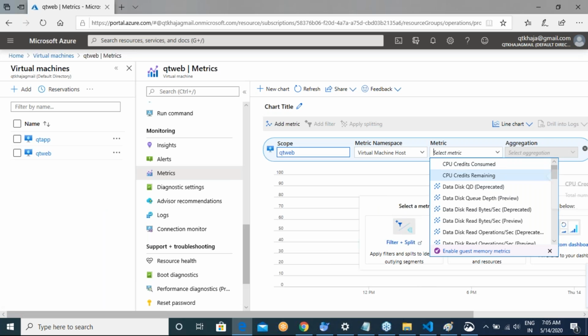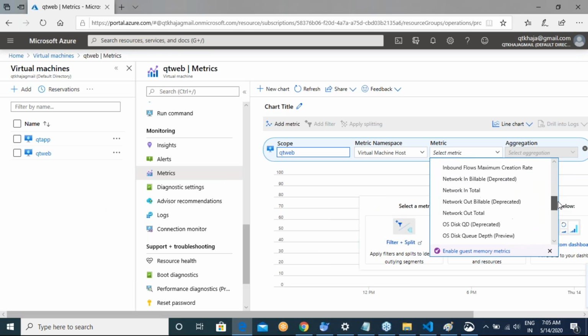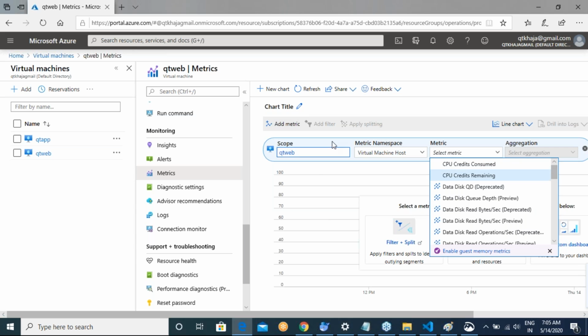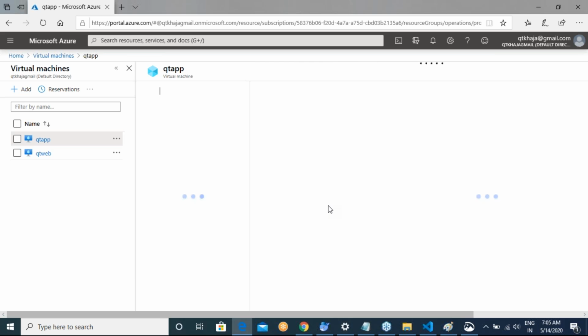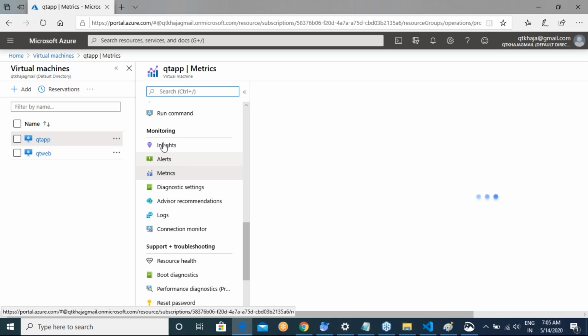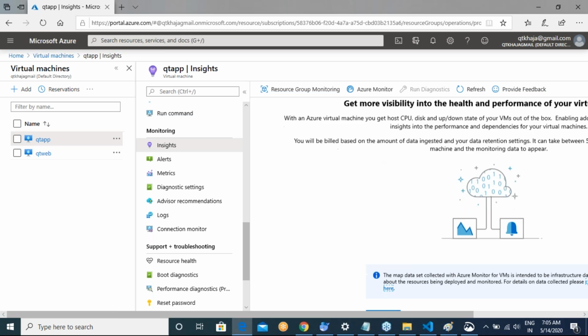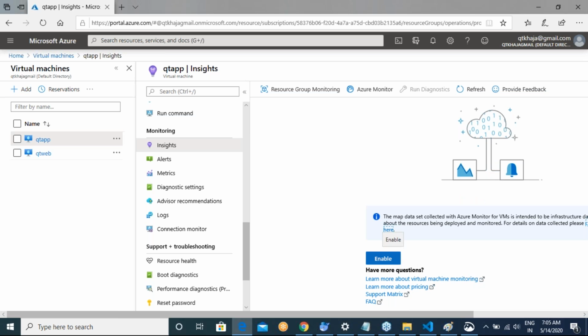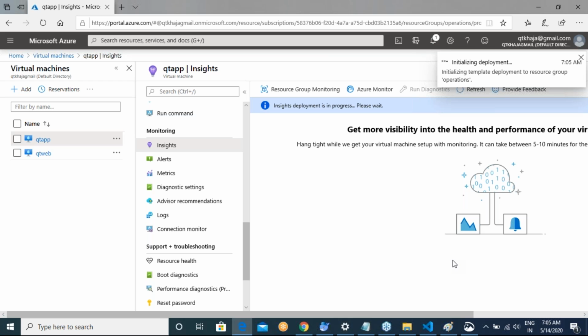If you look into the metrics, these are all the different metrics which I have. But understand one thing, the metrics might be slightly different. Web is a Windows machine. Now I'm selecting a Linux machine. In the Linux machine, let me click on Insights. It is still not enabled, so let me click on Enable. Insights are getting deployed.